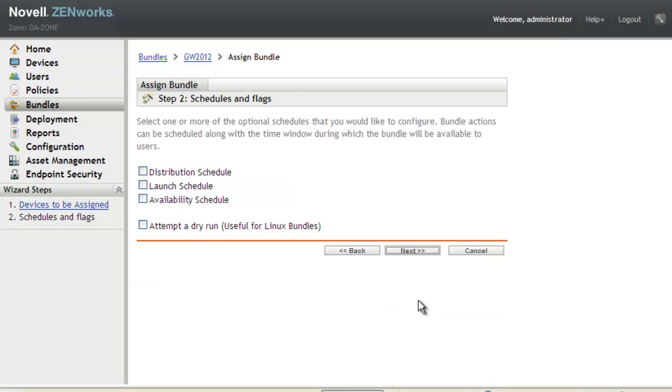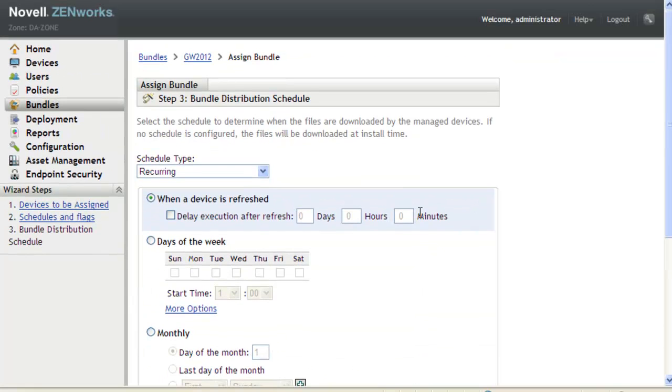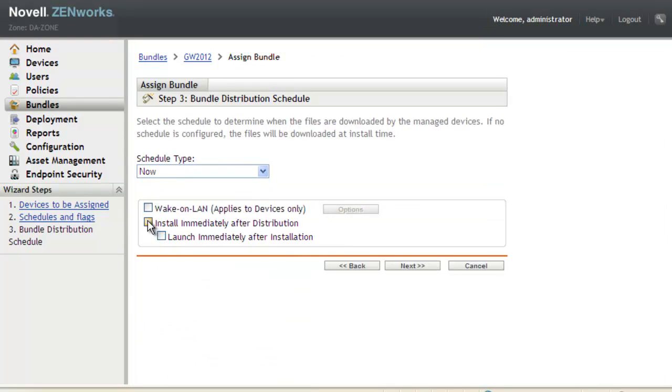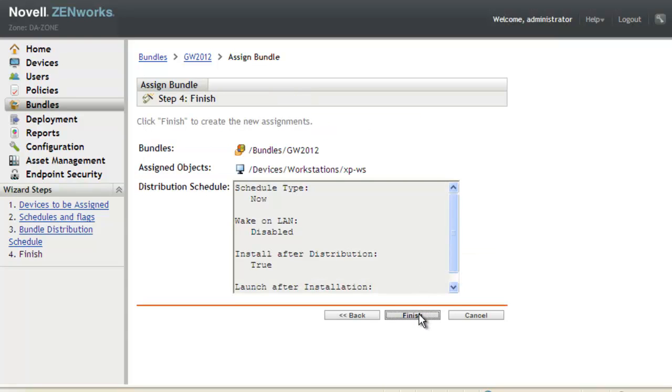I'll select next. When do I want the distribution to happen? So I can create a distribution schedule. At this point, I'll just distribute it immediately. So I'll say next. My distribution schedule, I want it to actually start right now. I want it to install. Once it's distributed, I want the installation to happen right away, and I want it to launch immediately. So distribute it and launch the application right away. We'll select next, and we'll select finish.